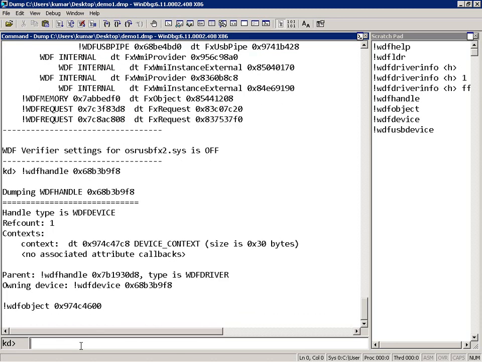This is the generic command, bang WDF handle, and it tells you mostly about the core object from which this object is derived. For example, ref count is 1, and it also tells you context set on the object. It also tells you parent of this object and the type. It's WDF driver. It also tells you the owning device and the underlying object. And as you can see here, wherever you see a command suffix with bang symbol, then you know that it's probably a command, and then you could just do cut and paste and try dumping that.